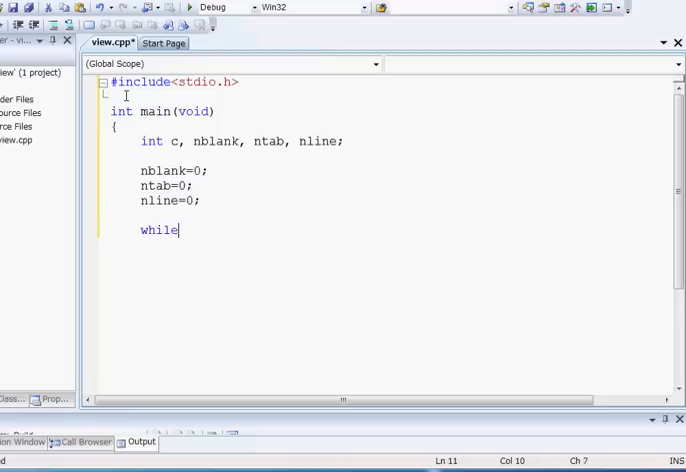Now I will write a loop which will help me to count the number of blank, number of tab, and number of line. You can see, so this loop will continue until it finds asterisk. Now I will write my main portion of this program inside the while loop.